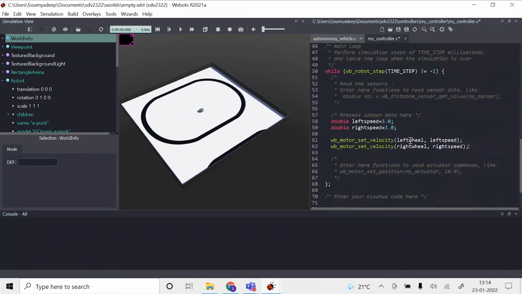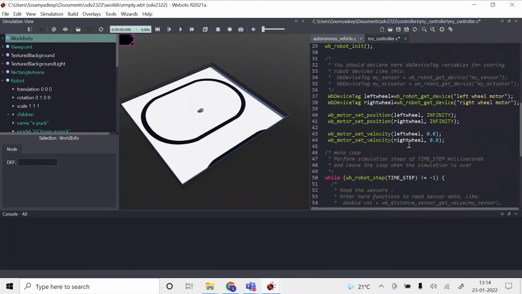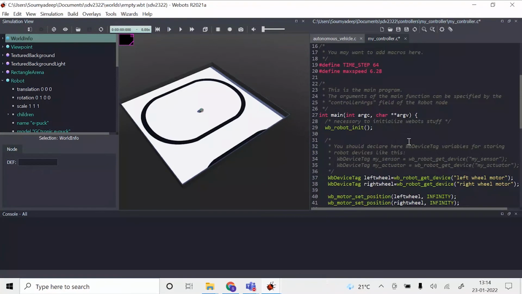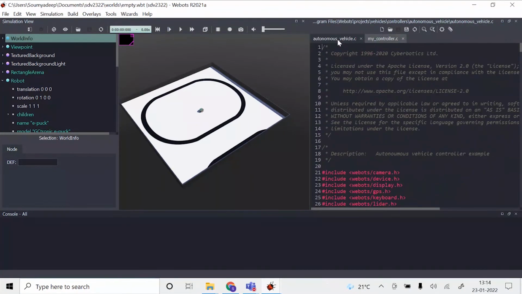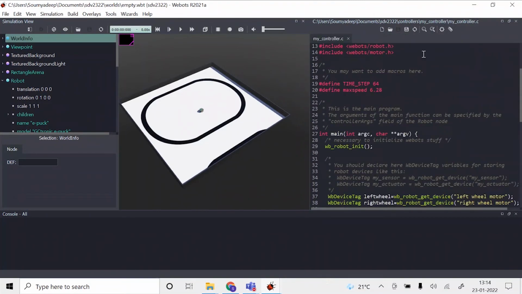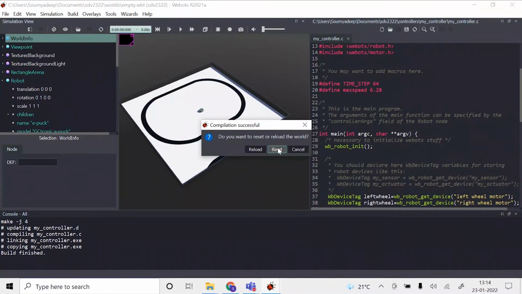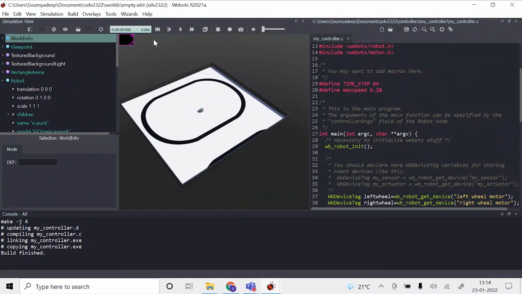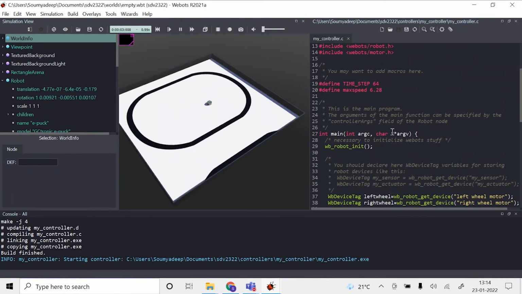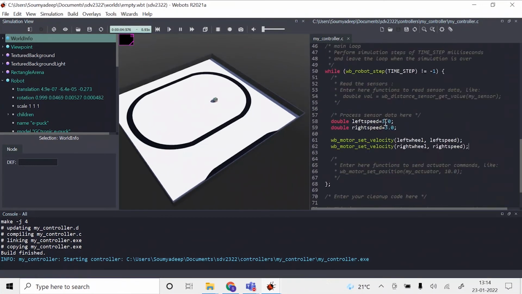I guess this is the code here, and everything is done. So now save this code. Saved it, and then build this code, it has to be compiled. See, the bot is moving forward at a speed of how much? 3.0.